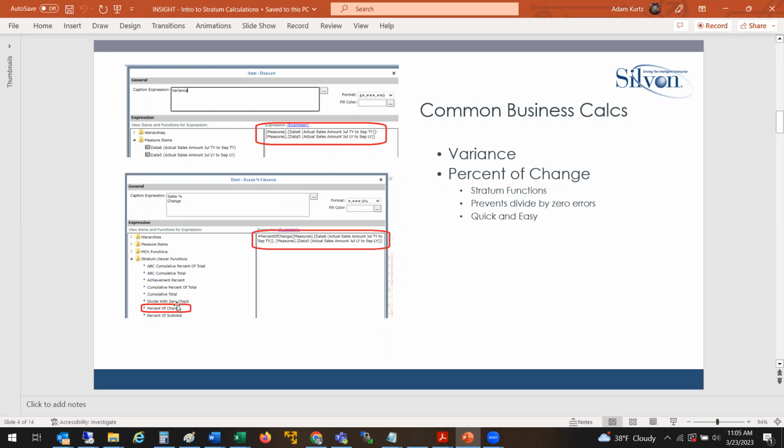Some of the functions, here is an example of dipping into the function folder and performing a percent of change calculation. Once you supply the formula, it basically just needs a couple of measures to perform that percent of change calculation. So you essentially just select the measures that you want to include into the calculation. Again, we'll go through that in a demo.